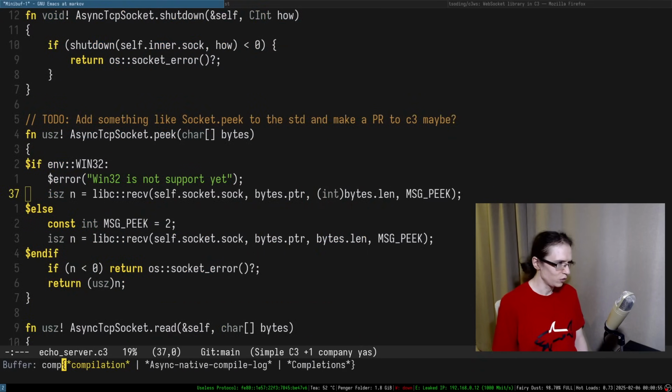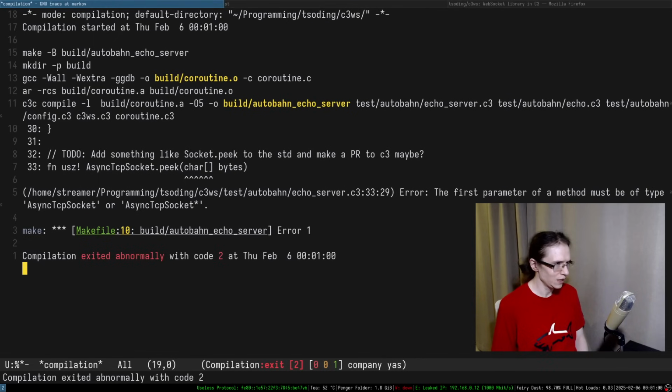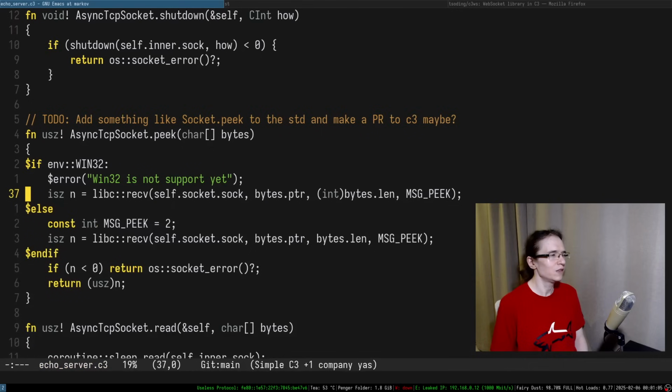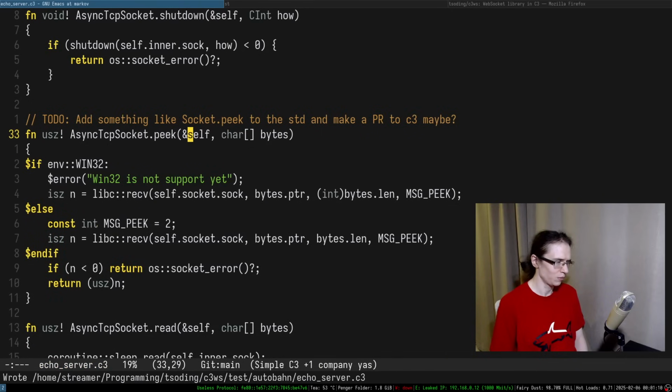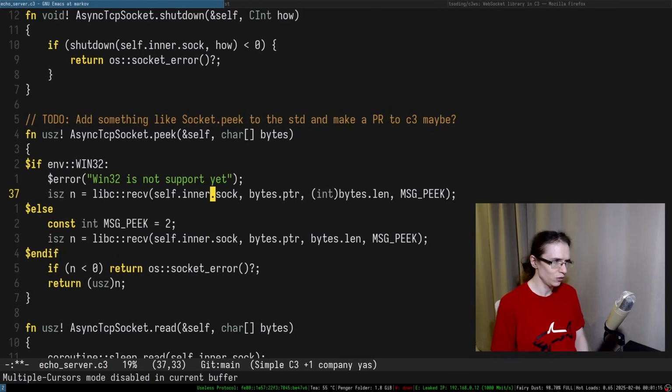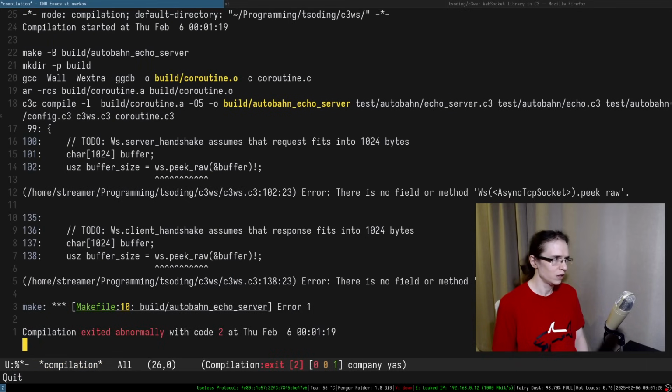All right, so let's go and try to rebuild this entire thing. First parameter of the method must be a type, async something. Oh yeah, it's true. Let's make it a reference or something like that. So here we do self inner. So this is the inner sock. That's what we do. Okay.